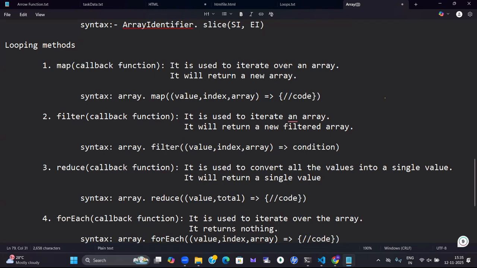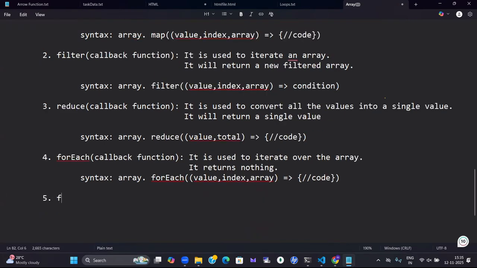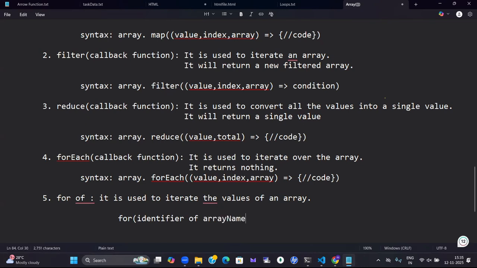Next one, fifth one, for of loop. It is used to iterate the values of an array. So for, identifier of array name, of code execution. This is the syntax of that.